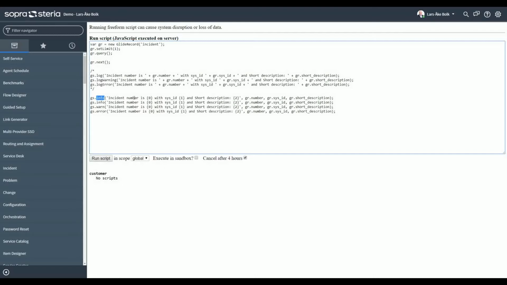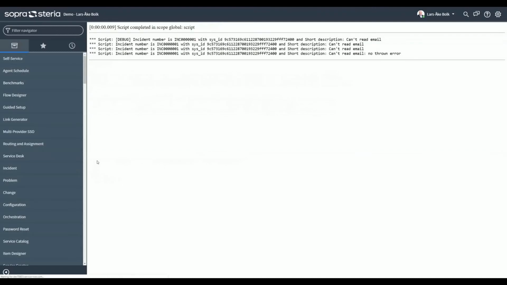Additionally, you can use the function gs.debug. This will create log output, but the log information will not write anything in the system log, thus saving database resources. Executing this script will give us the exact same result, but the code is easier to write and maintain. The debug level information is clearly marked in the output.